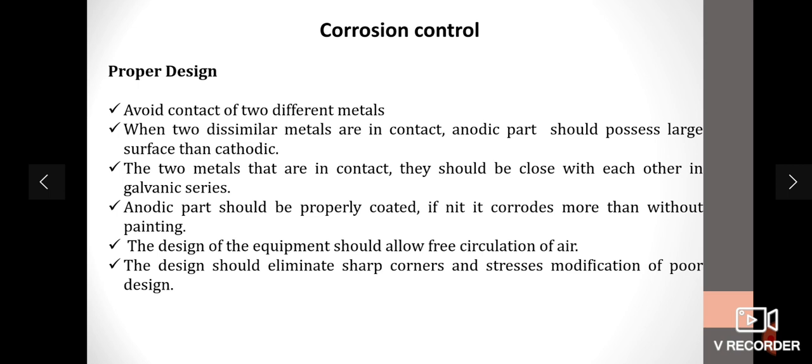So the anodic part should be properly coated. If not, it corrodes more than without painting. The design of the equipment should allow free circulation of air. The design should eliminate sharp corners and stresses. Modification of poor design.